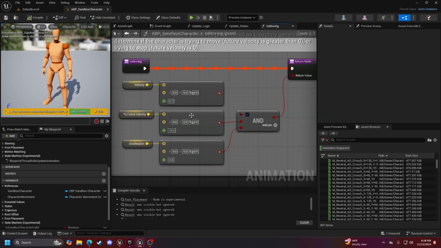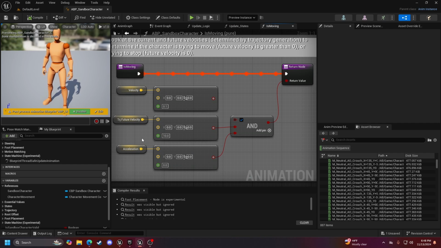So that's cool. Is the is moving different? Oh, they've changed it up. So we have current velocity, future velocity, and acceleration. So it is no longer velocity and future velocity. We are now using the current velocity, future velocity, and our acceleration.